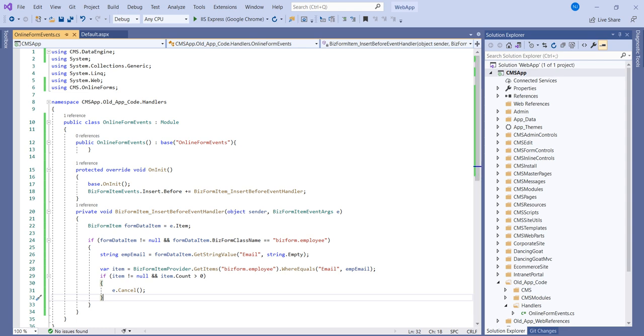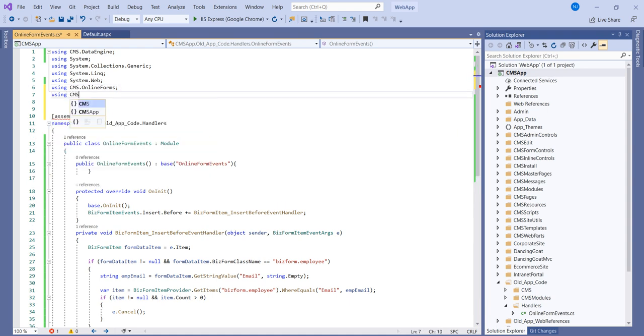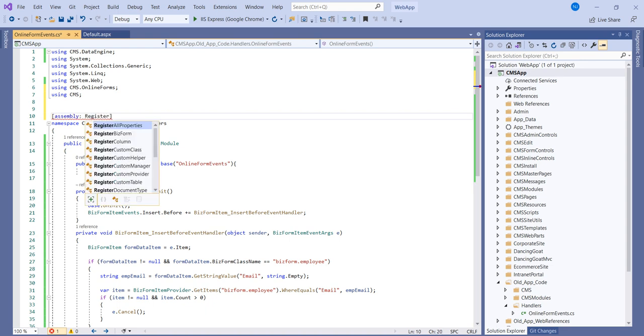Okay, one mistake I have made here. We need to register it as an assembly here. Without registering it, that assembly will not be discoverable. So for that we need to add a namespace as CMS, and we need to decorate it here as register assembly.